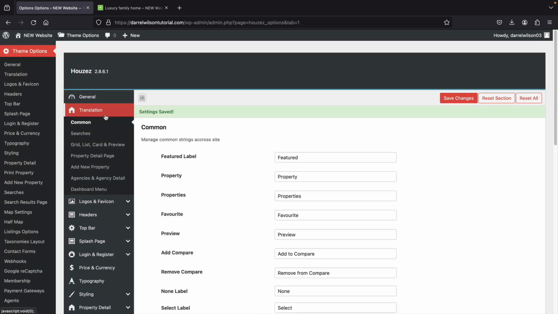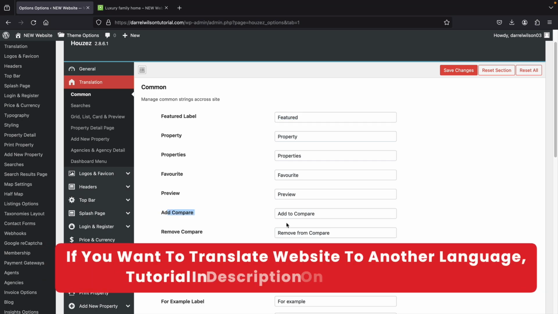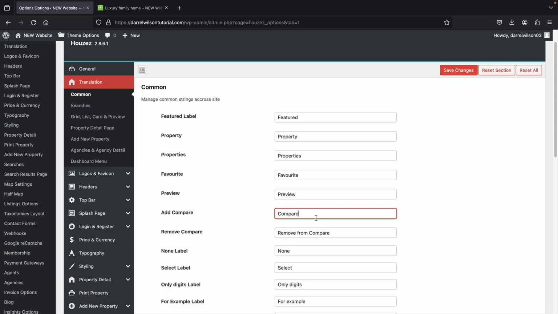Next, we have the translation. Now, this essentially allows you to translate various parts of the website, and you can change this to anything, right, to fit your company culture. So add compare, you could put add to compare or add compare or just compare, right? Something like this. And then this will actually apply throughout the text on your website.